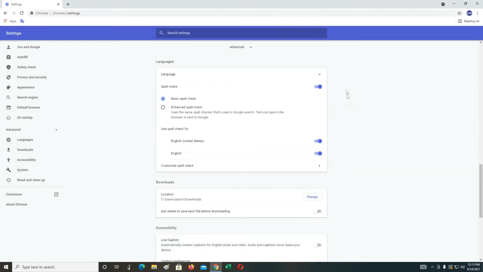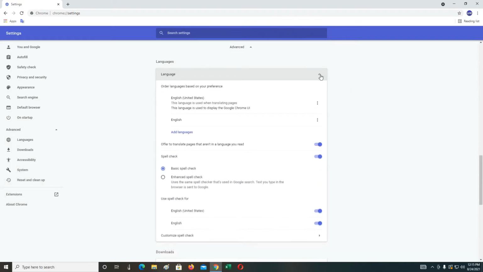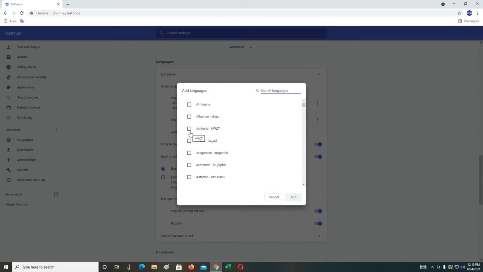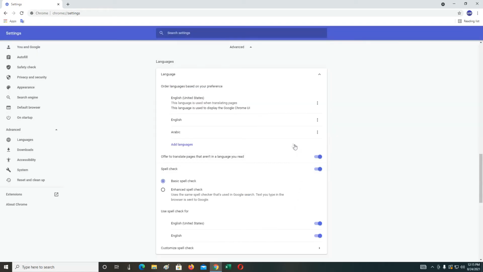In the Languages section, click Language. If you do not see the language you need in the list, click here. I hope you find what you need in this window. I will choose Arabic. Check the box, click Add, and now we see that the new language is already in the list.